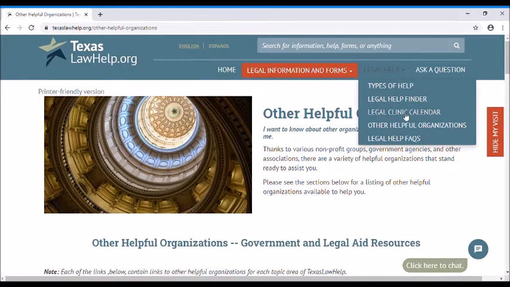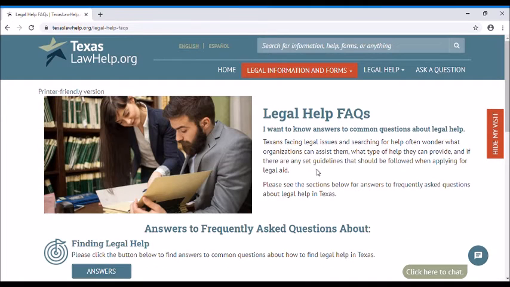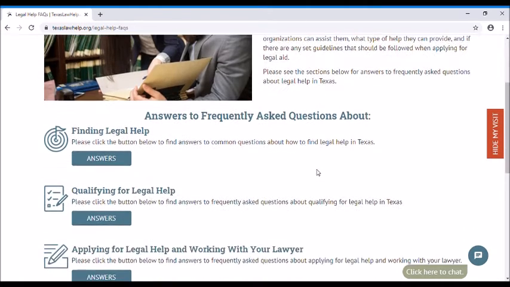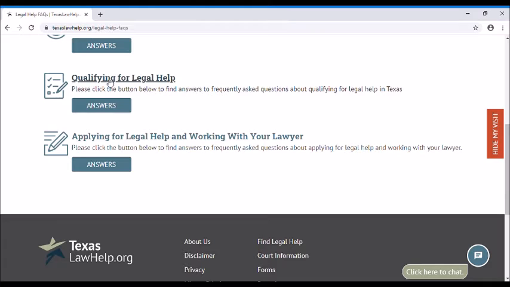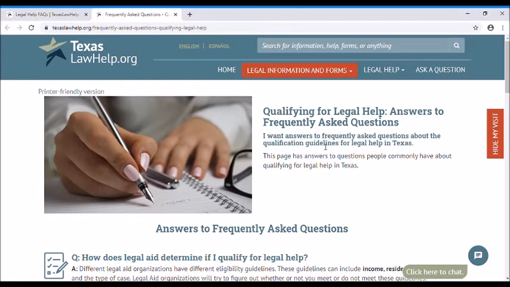And then the next spot we want to go to is this legal help frequently asked questions. This is really useful, especially for this section here, qualifying for legal help. A lot of the help on this TexasLegalHelp.org is for those who qualify, and often that's an income-based qualification. You have to fall below a certain income level in order to qualify for the free legal assistance that's offered on this site.